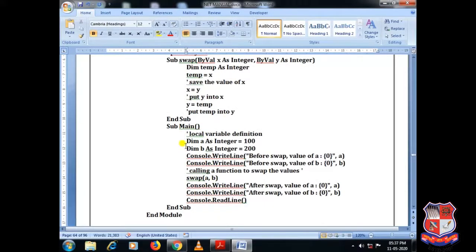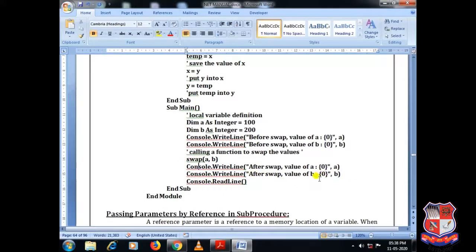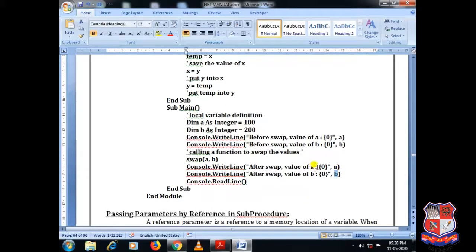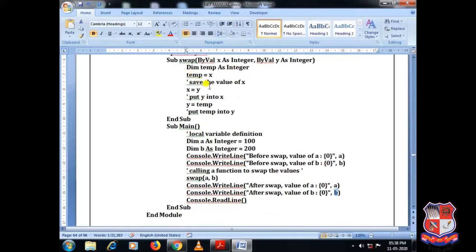Now from main, I have declared two variables in my main method, Dim a as Integer = 100, Dim b as Integer = 200. Now I am swapping those two values, but before swapping, I am printing the values of those two variables, which is obviously 100 and 200. Now if I call this swap function and after that print the values of variables a and b, at that time I won't get the swapping effect outside the sub procedure Swap.